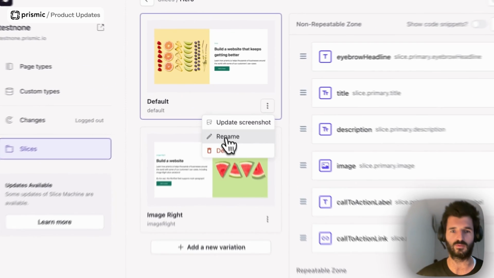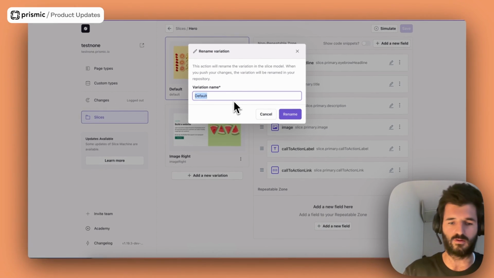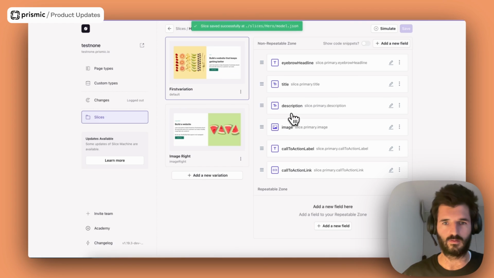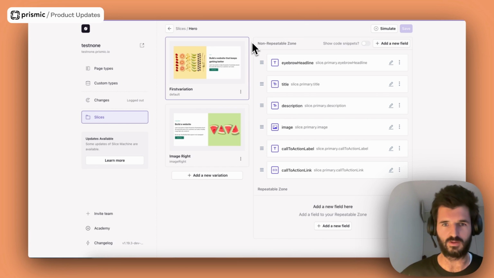So I'm going to start with that. Simple as that. I'm going to rename it to first variation. Boom, rename. For now, the name will be renamed, but the ID will stay the same, so that in your editor, all documents that are already using these slice variations will not be overridden by this new name.